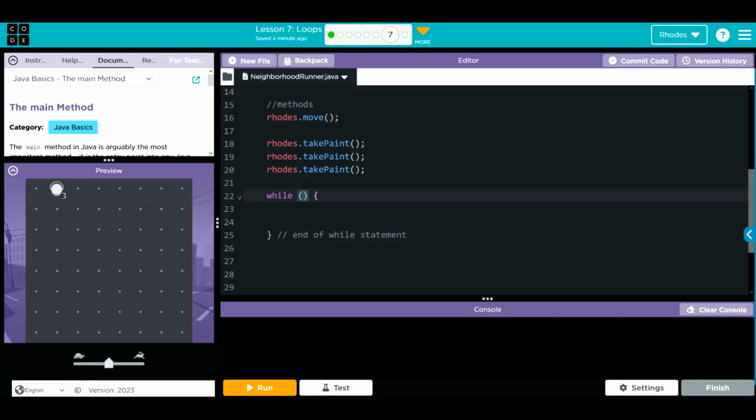We're going to say, does roads hasPaint? Don't forget your parentheses for this method. And while roads hasPaint, roads is going to paint. What color? Let's do purple. And then roads needs to move to the next dot. Then rinse and repeat. Paint, move to the next dot, paint, move to the next dot, until we run out of paint. Once we run out of paint, we want to stop. Let's go ahead and run and see if that's what happens.